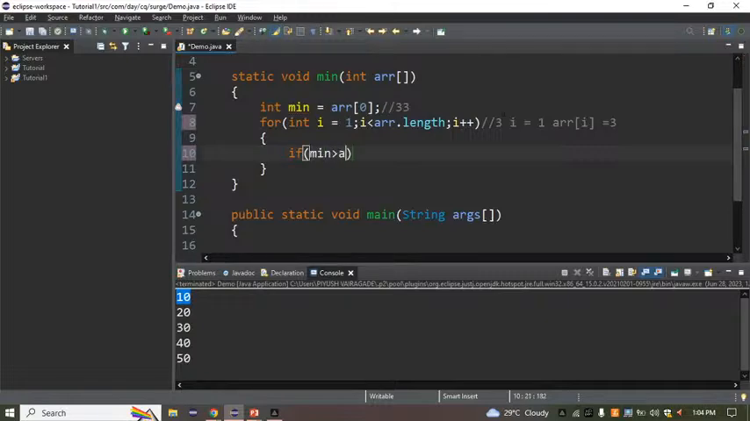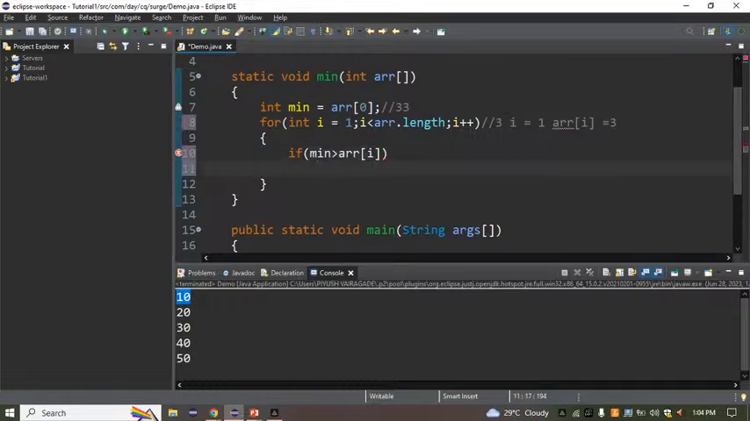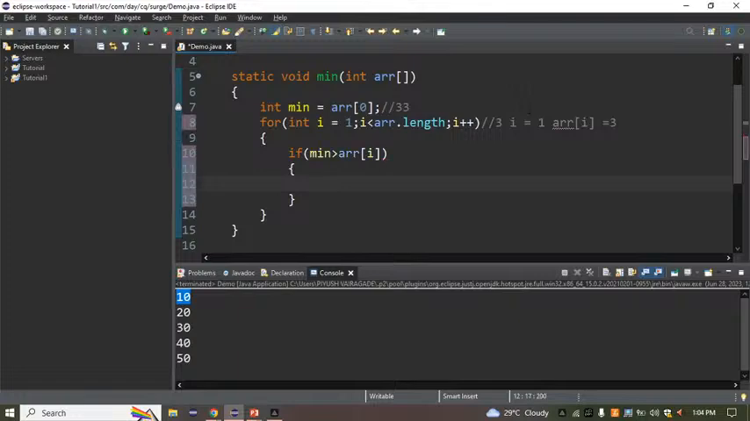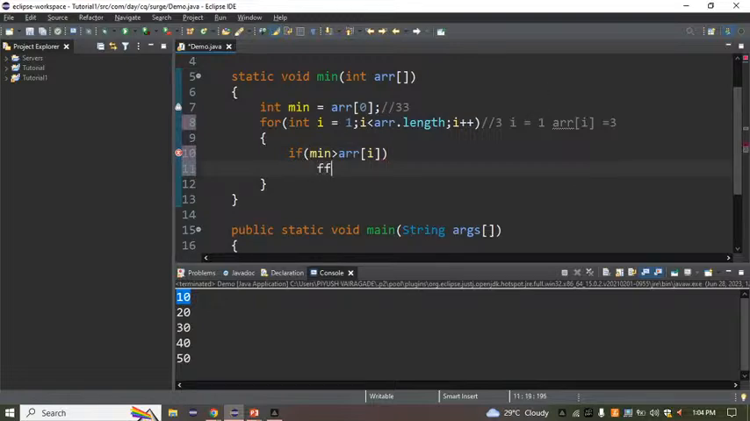If this min is greater than array[i], then there is no need to write the curly braces. If you have only one statement, then we don't need to write the braces, so you can directly add it. Here you can simply use min and array[i]. This is the thing that I have used.